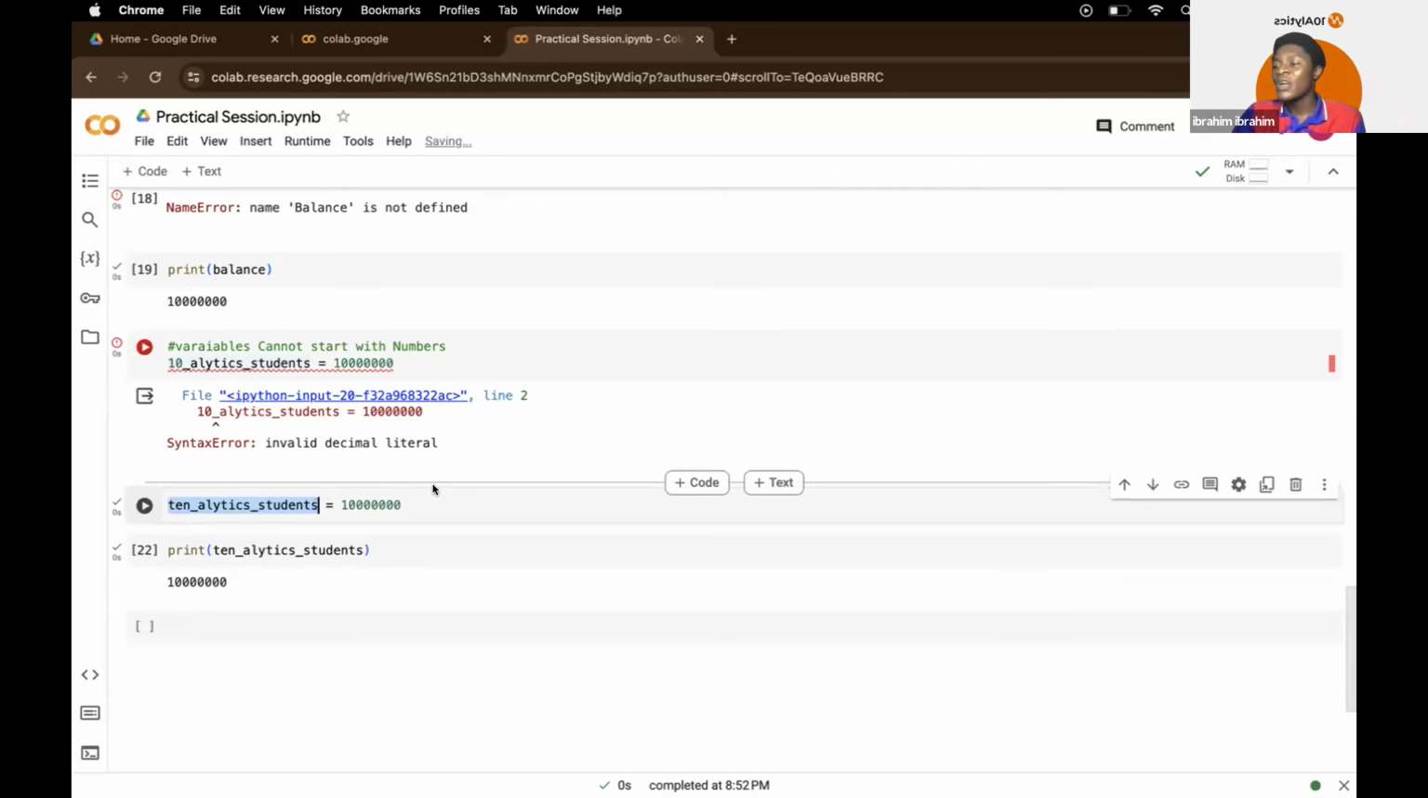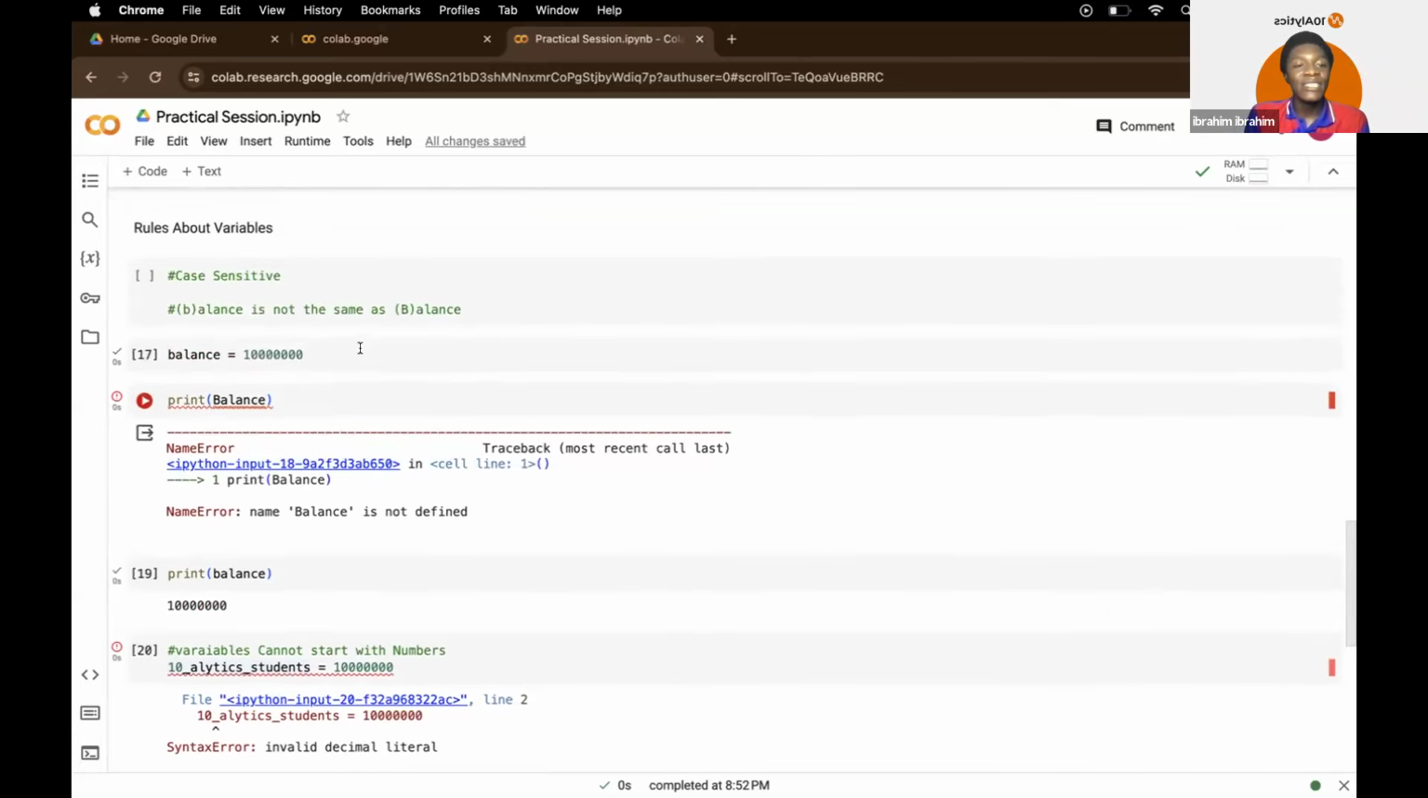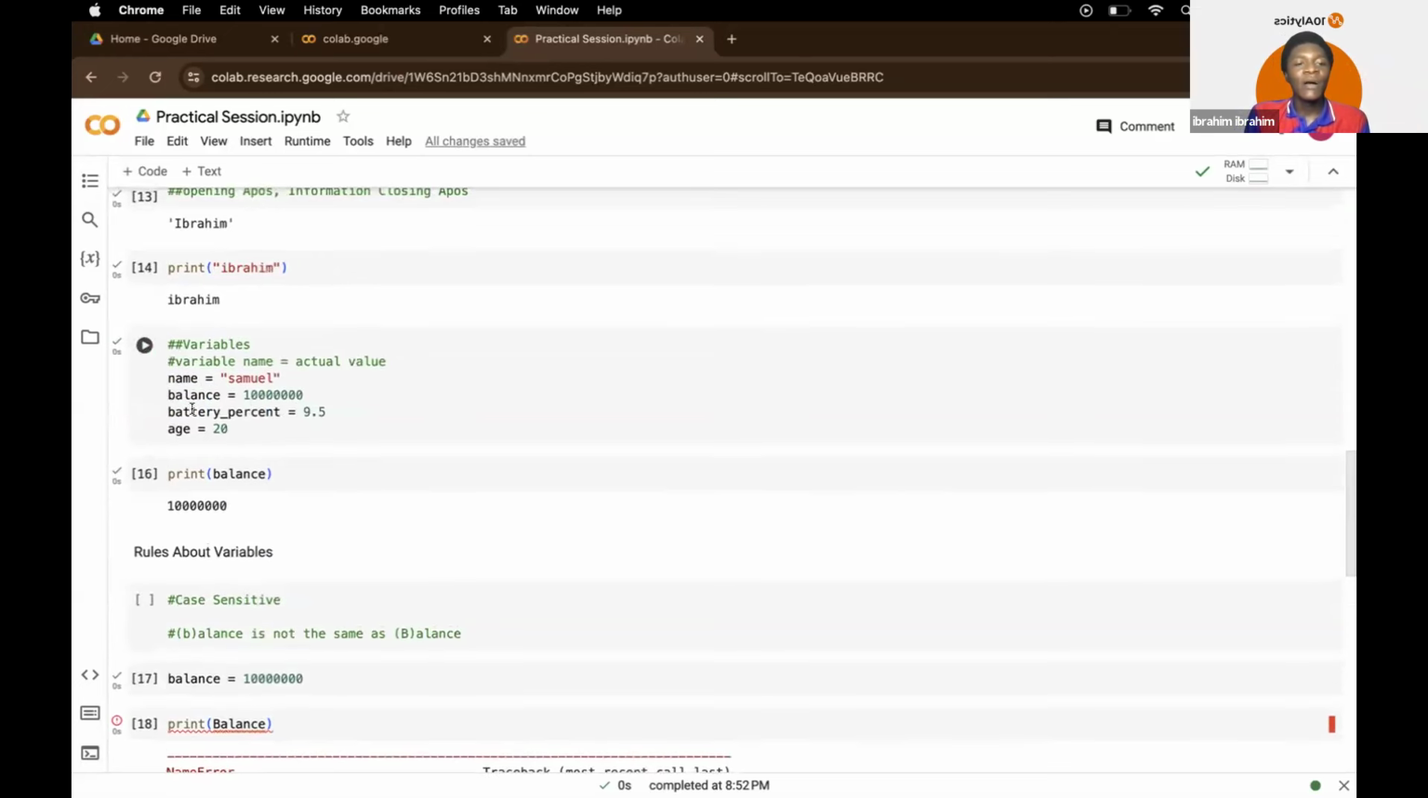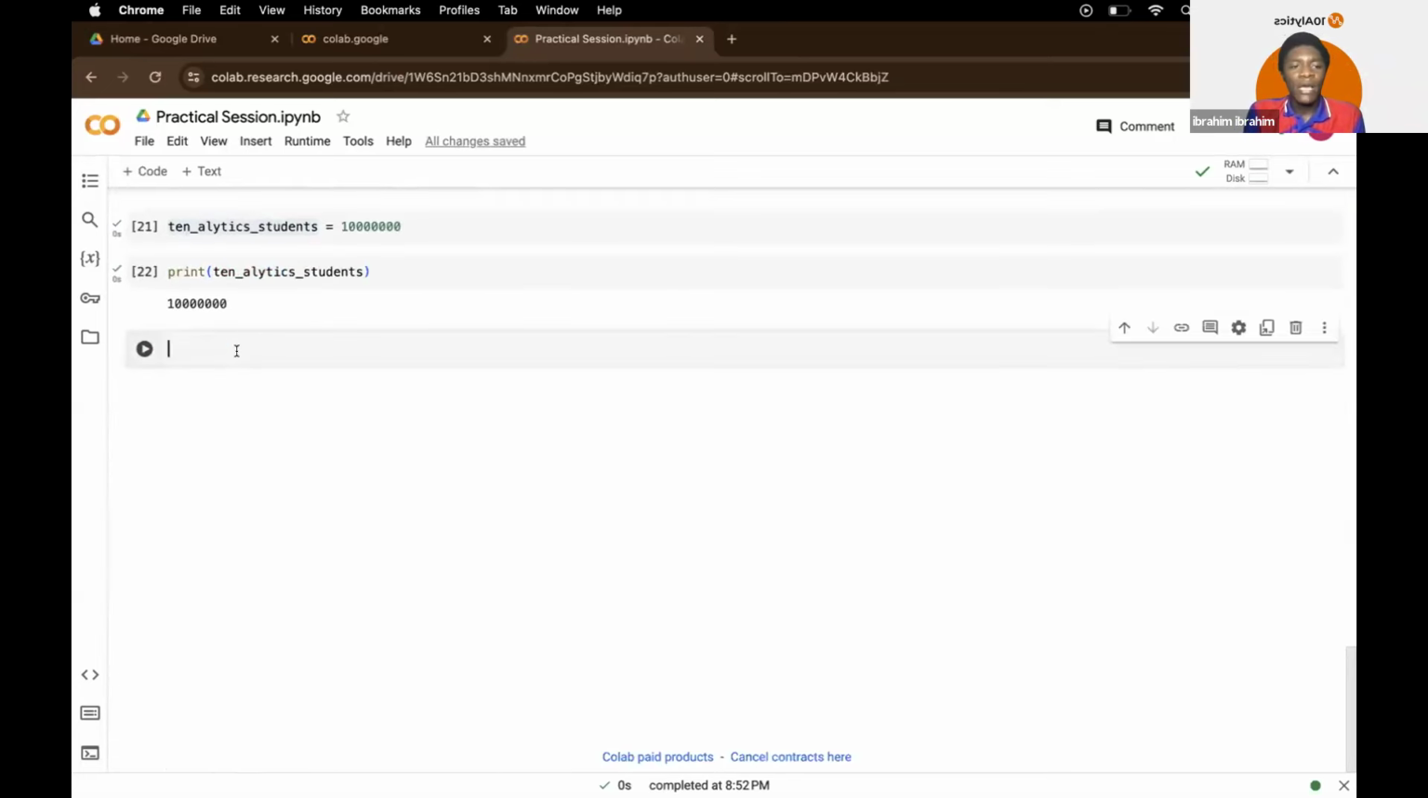Another rule I want us to break this time around is one that I intentionally avoided the last time. I'm going to break it now on purpose. Let's come back here. When I gave an example of variables, I said battery underscore percent. Look at this, battery underscore percent. I'm talking about battery percent, right? Why can't I come here and say what?